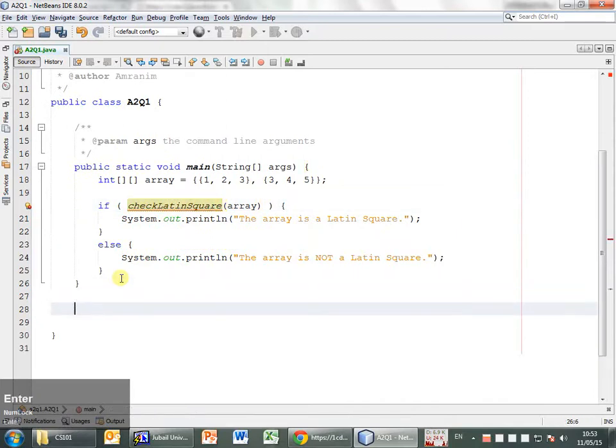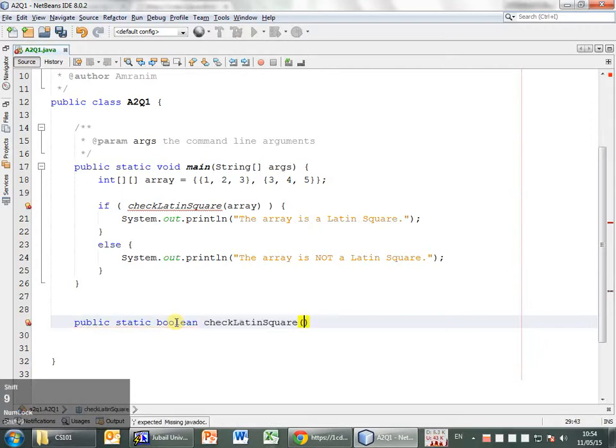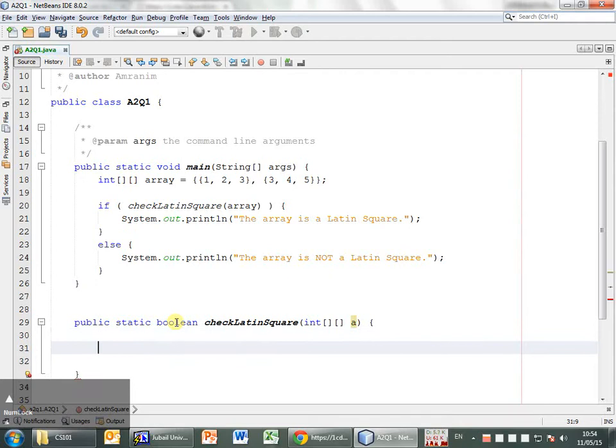And actually, since this is called just from the main, it has to be static, because the main is static, and all the methods that are called within a static method should be static. So that's why I'm doing something like this. I'm returning a boolean, and this is the name, and it takes as a parameter an array of ints. Let's name it A, for example. And I'm going to return something.